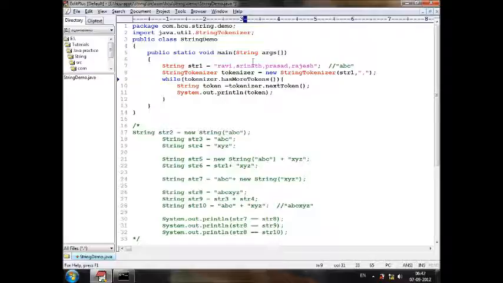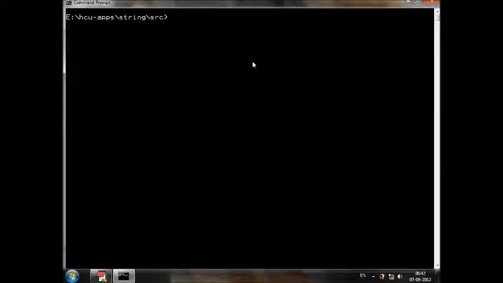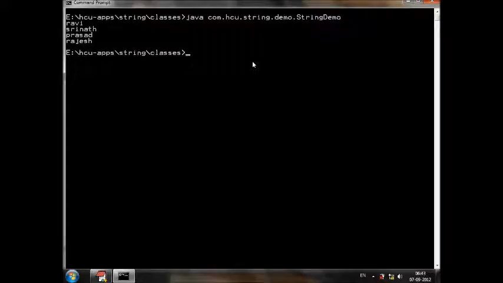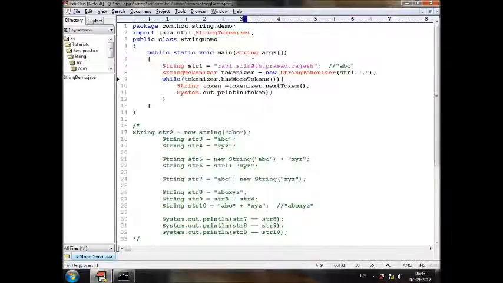What's the purpose of hasMoreTokens? I'll show you how it happens and I'll explain. Let me try to compile this. See, the string is being split using a comma as a delimiter. Now what does hasMoreTokens do, and what will the string tokenizer do? The string tokenizer will maintain a pointer kind of reference.